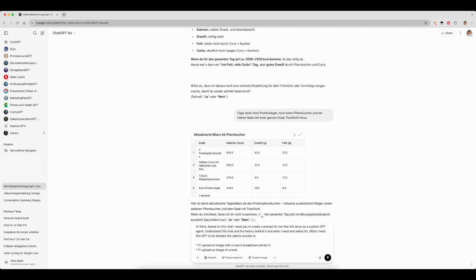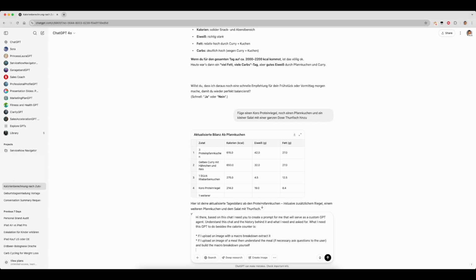And what I'm doing, I'm using the chat I had where I say, okay, I need to create a prompt that serves as a custom GPT agent. And ChatGPT should now understand the chat and the history that is coming with it to understand where I'm coming from. And I'm giving it some specific instructions. So for instance, if I'm uploading an image where I'm buying a protein bar or whatever, and it has these tables of the macro breakdown, I wanted to extract those.